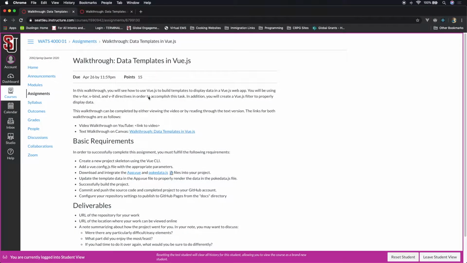Okay, today we're going to do this walkthrough, which is called data templates in Vue.js. Basically, it is a short walkthrough that shows you how to take an HTML template and get Vue to apply it to a set of data.